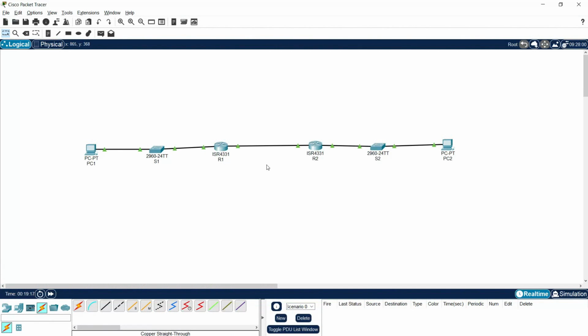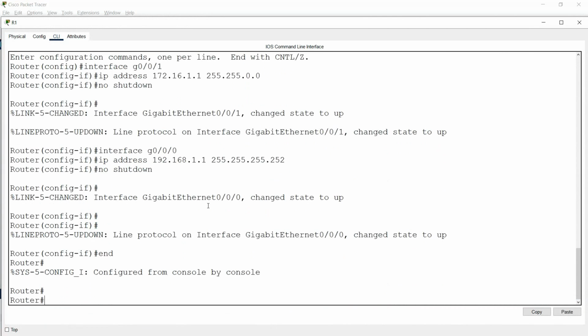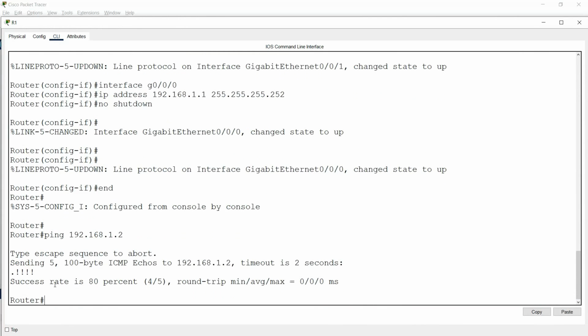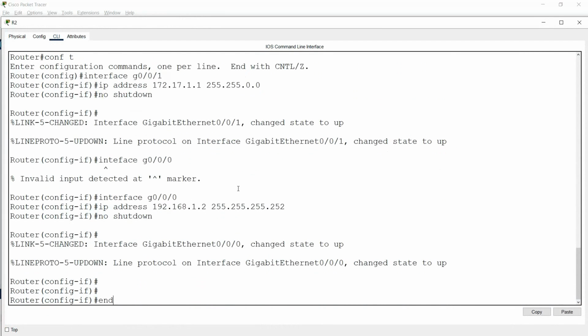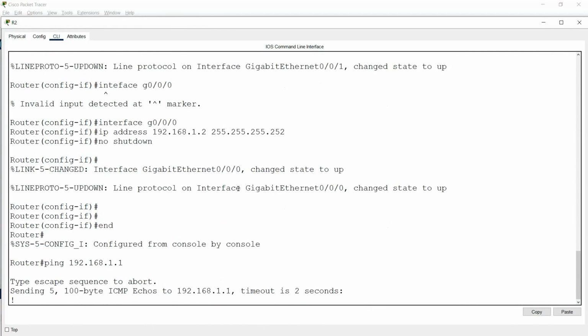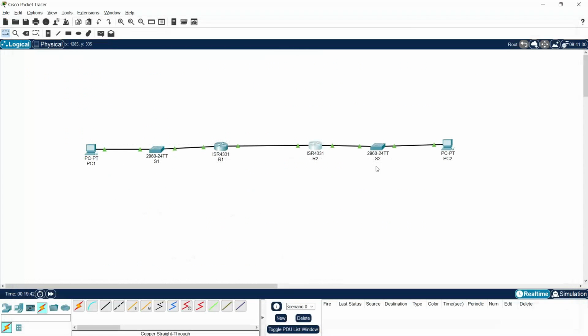We will test the connectivity between R1 and R2. End. Ping 192.168.1.2. Okay, it is working. Then from R2, ping 192.168.1.1. Okay, perfect. So here we configured all the interfaces, including the end devices PC1 and PC2.